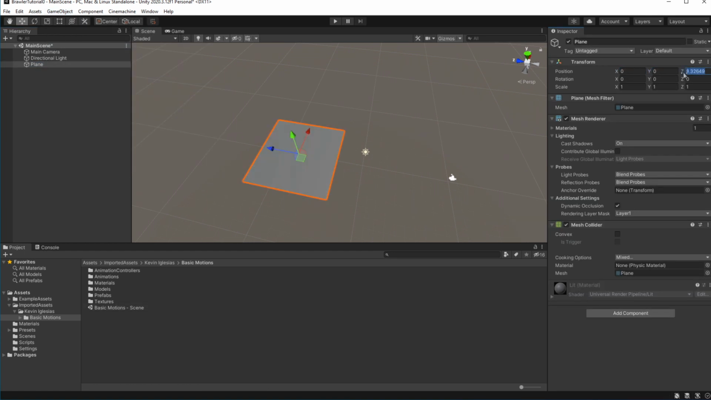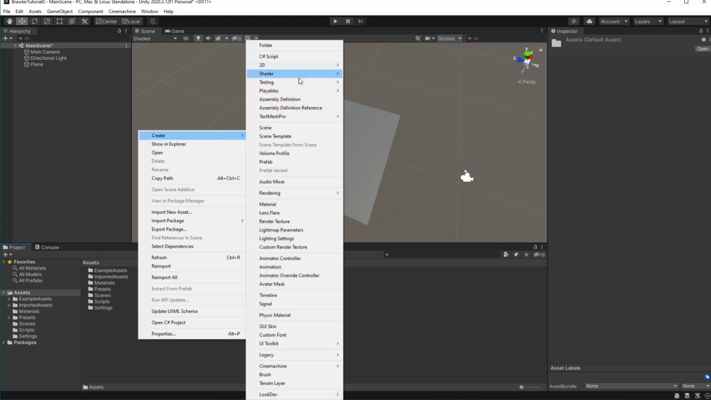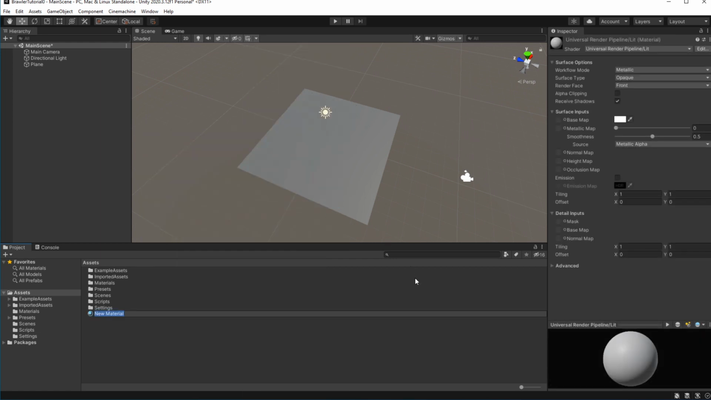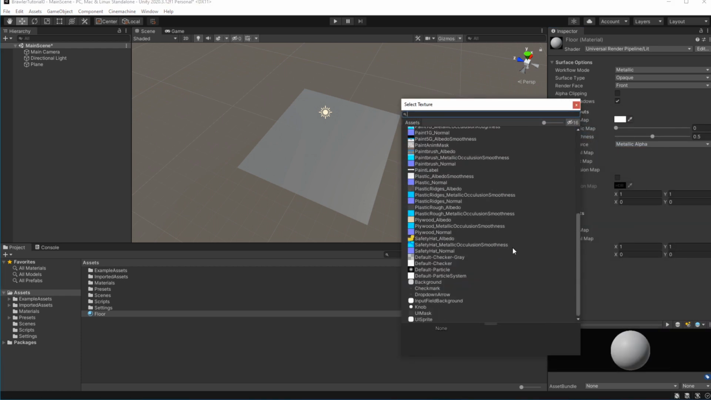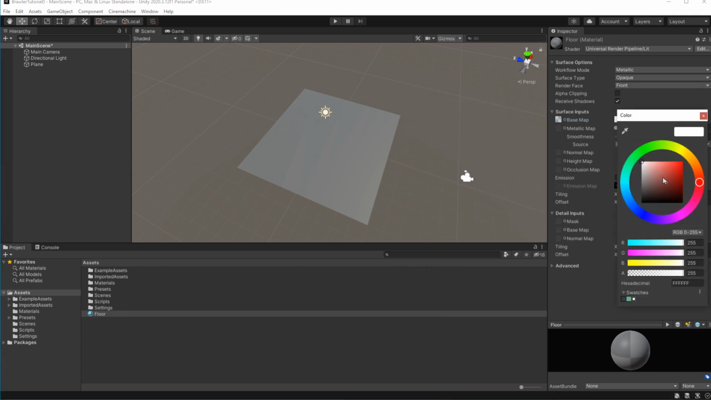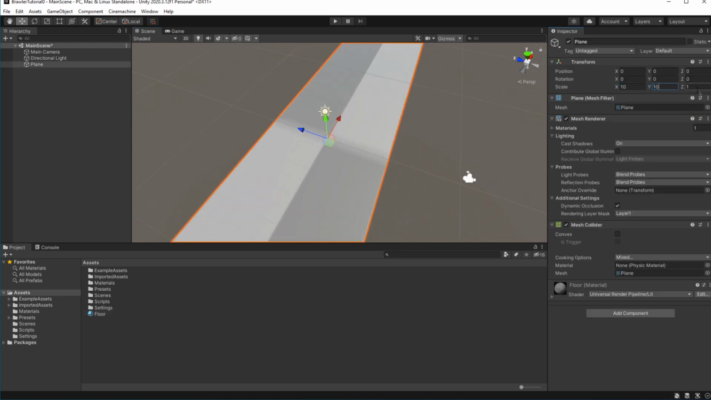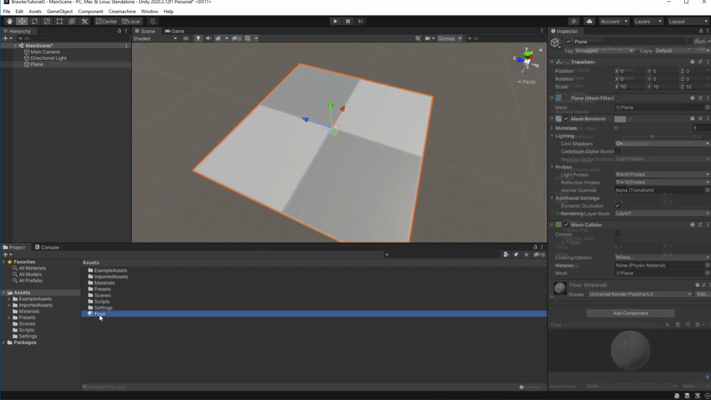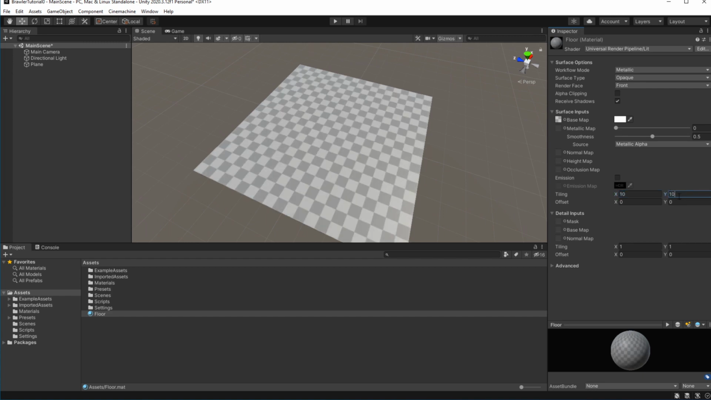Create a plane for the floor. Now let's create a new material, and assign a checkerboard texture to it. We actually can increase tiling to make the floor appear checkerboarded.